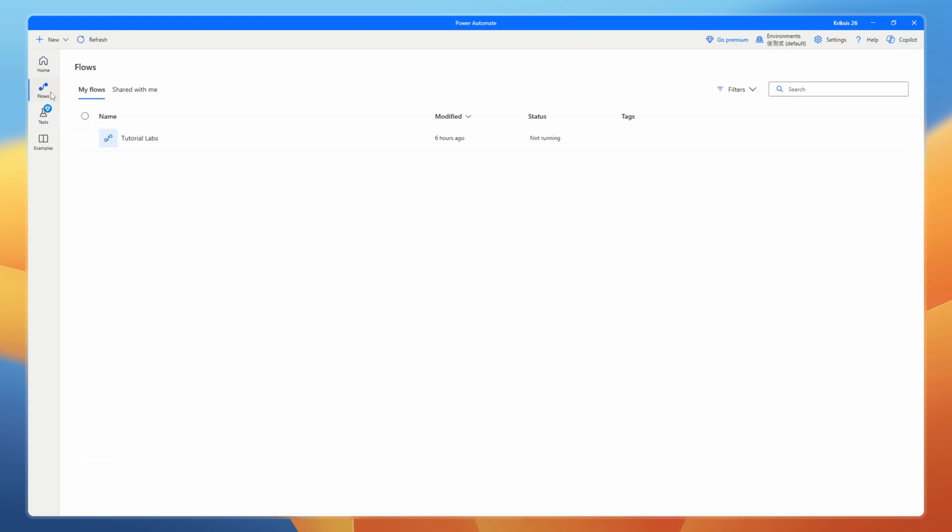Click on Flows from this menu. This section displays all your created flows and gives you access to manage them effectively. It's the central hub where you can view, edit, and control all your automation workflows.